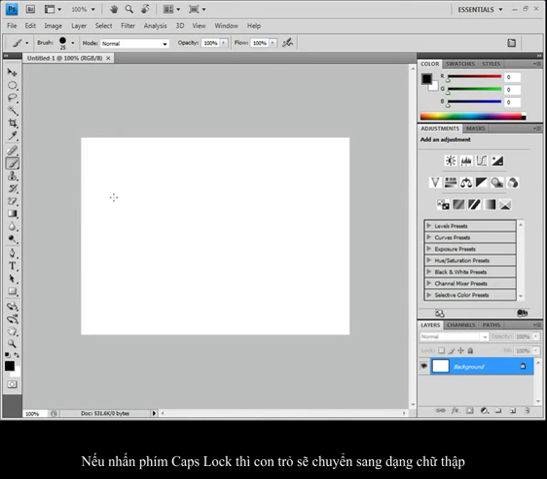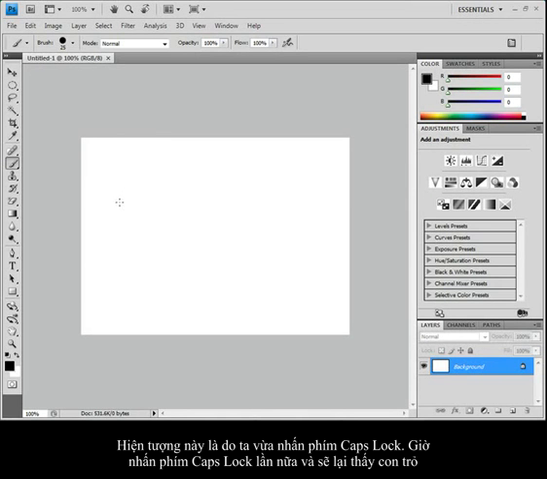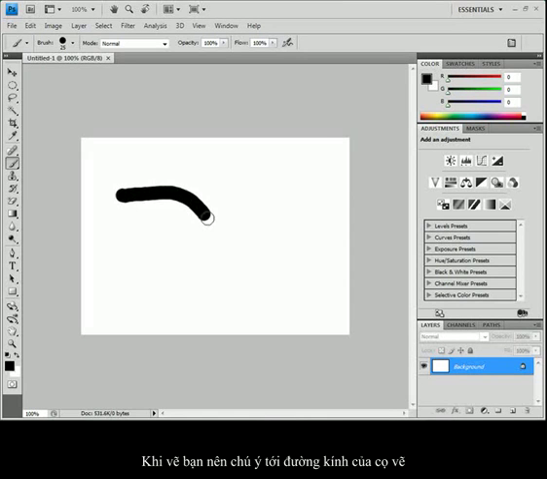Now, if I have my caps lock key down, I get a precision cursor. I have seen people reinstall Photoshop because they can't see their cursor. Just understand it's because my caps lock key is down. And when I press the caps lock key again, I can see my cursor again. So when I start painting, notice that it's the diameter of that brush.